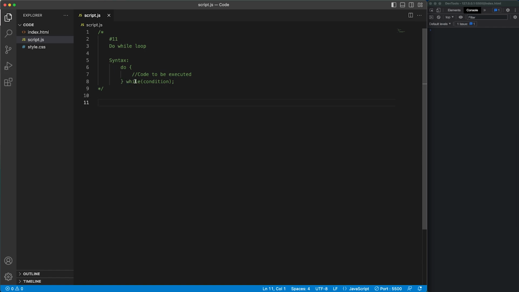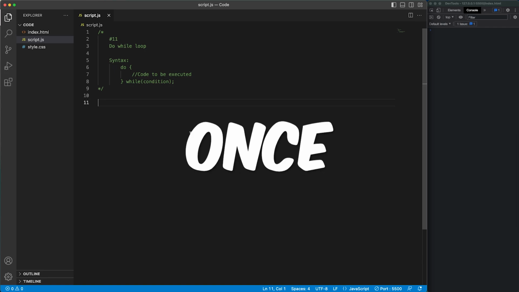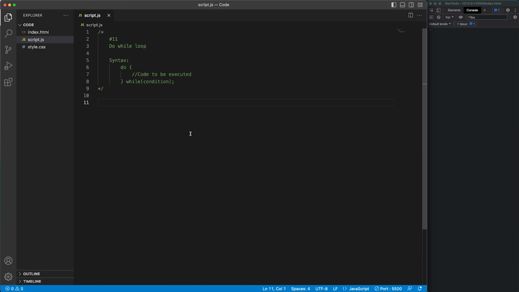In a do-while loop, the code block is executed first, and then the condition is checked. This guarantees that the code block will execute at least once, even if the condition is initially false.